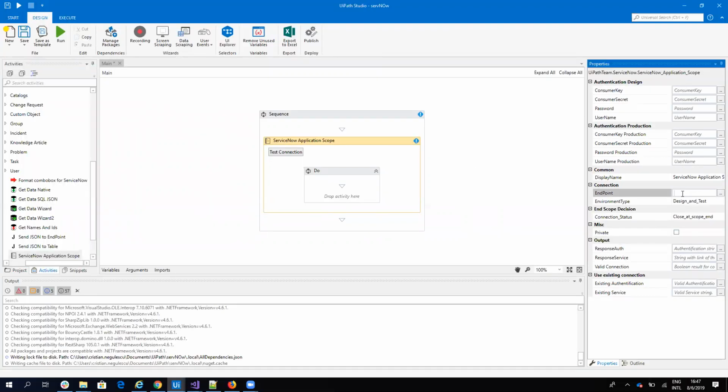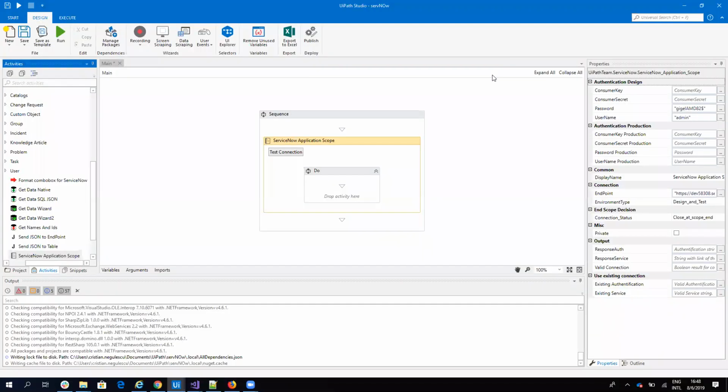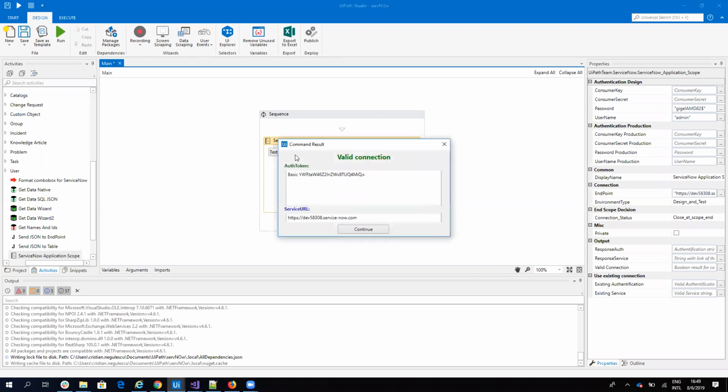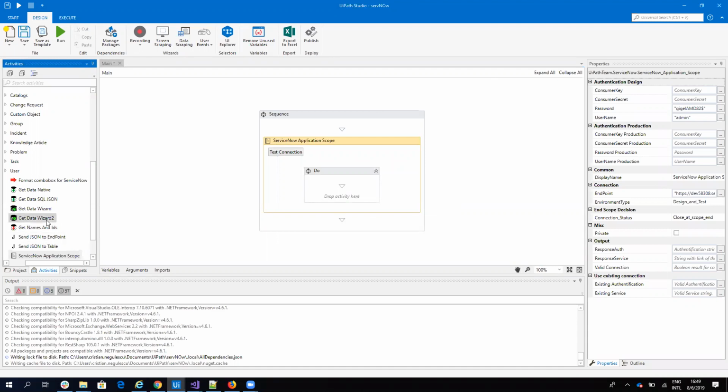So if you put the user and password, the endpoint, and so on, you will have a valid connection. I put the username and password, and now if I hit the test connection button, you will see that I have a valid connection with my instance. And inside the scope, I can put all the other activities.